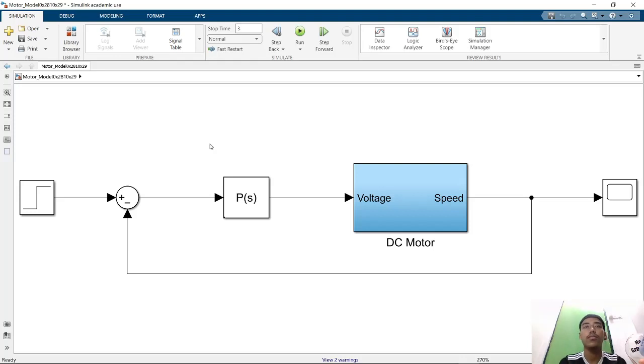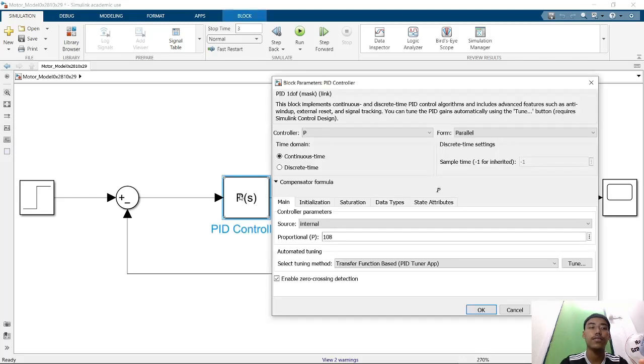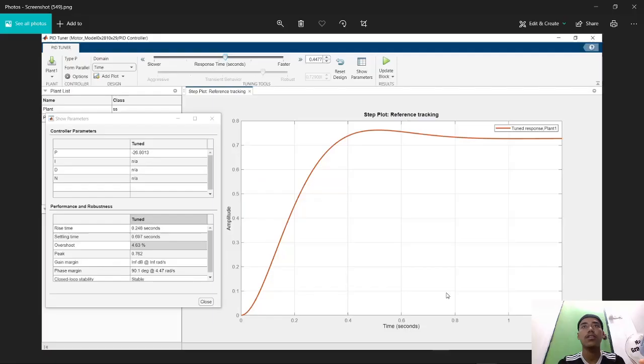So after we settle the block diagram, we are good to go to run the simulation. To run the simulation, click the PID controller and select the tuning method, which is PID tuner, and then click apply. Before that, set the PI and PID values. After we set the PI and PID values, we can inject the graph.